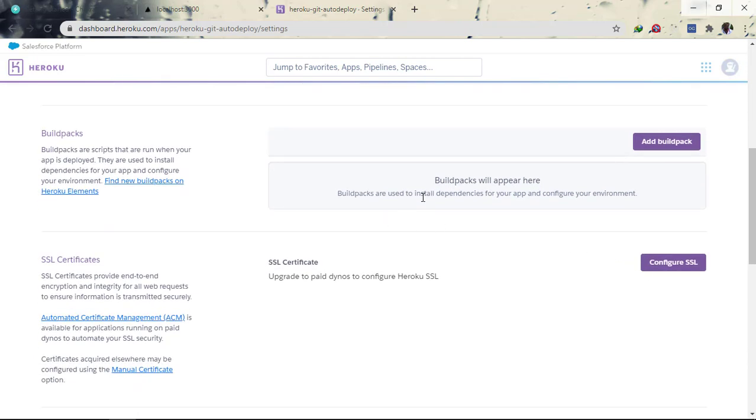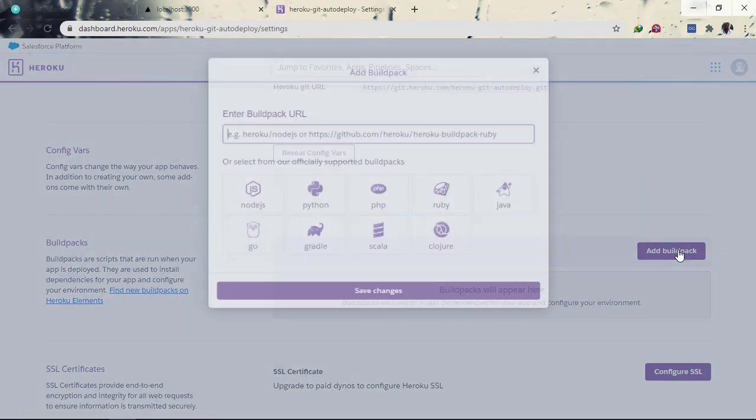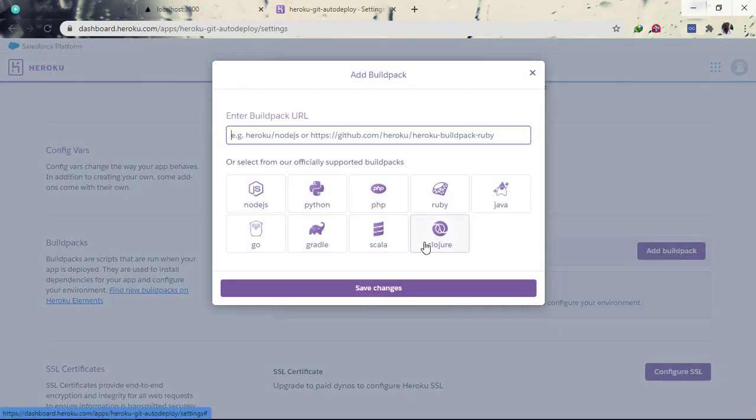One of them is adding a build pack. Now, this build pack specifies the framework for your application. Since we'll be doing a Django application, we can go with Heroku Python.